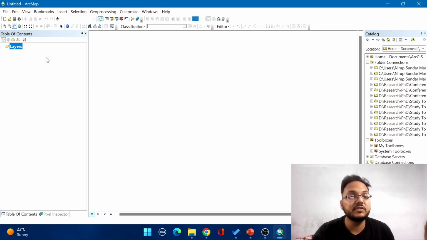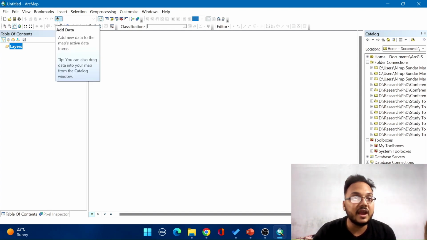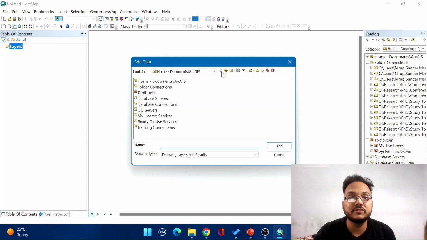This is how the user interface of ArcGIS looks. First of all, we will be adding the image or the photo that we are supposed to georeference. For that, we will click on this icon, which is known as add data. On clicking this plus button, we can see all the folders that we can browse into.